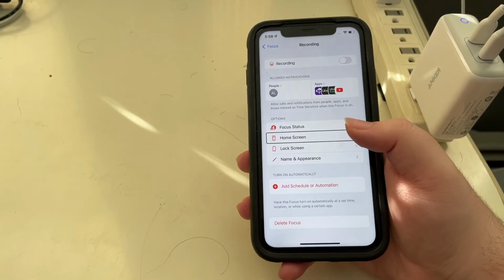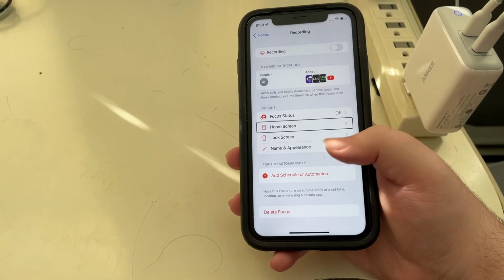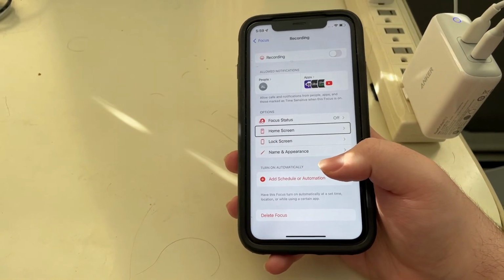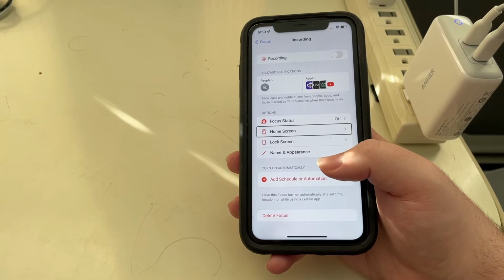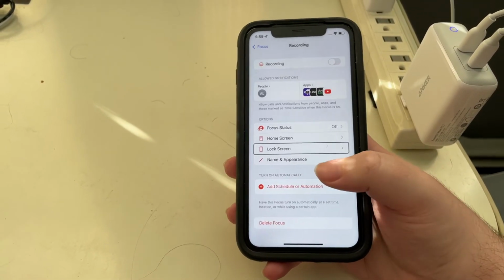Home screen button. So the next option is home screen. You can set up this focus to display a certain page of your home screen. So you could focus on, say if this is a productivity focus, those apps would be the ones that show up. Lock screen button. Now lock screen, take a look at this.